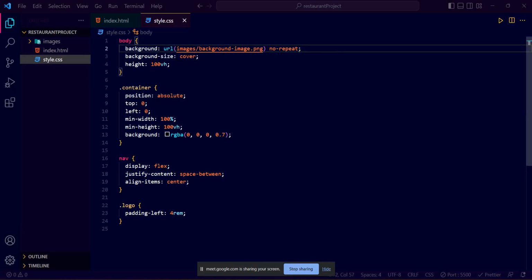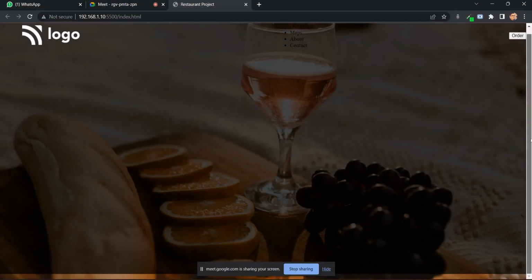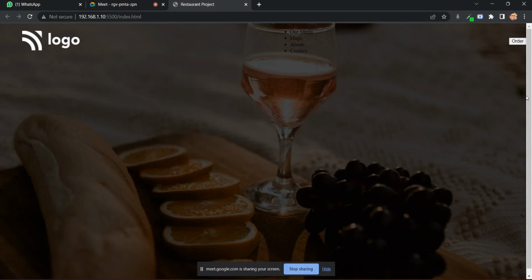No repeat. Center, fixed. Why did I do that? So that our background image is set in the center position, and fixed means, let me show you an example, when you scroll down, this background image will stay fixed in the background. It will not move with the scroll bar.